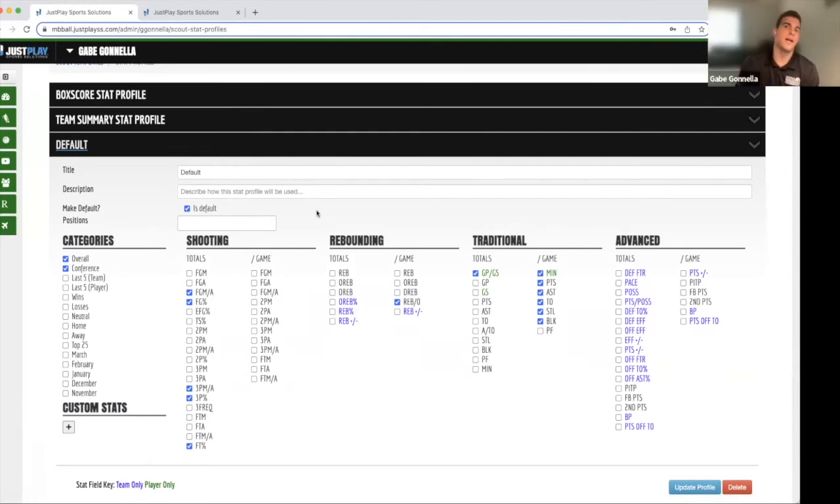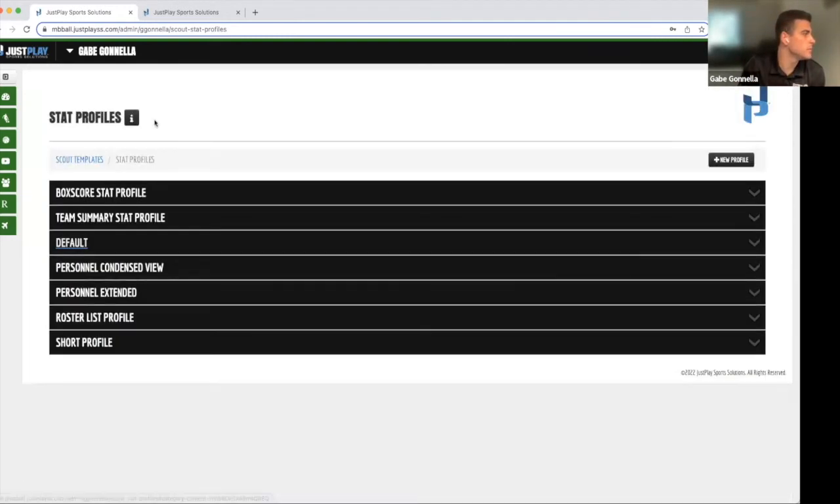Yep, so as long as you have that, when you automate your personnel, it's going to automatically choose this profile. So you don't have to toggle between them. And I'll show you that as well. So if we don't have any questions on stat profiles, we can move into our Scout templates area.